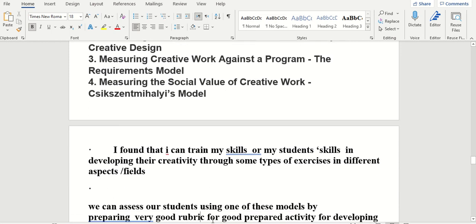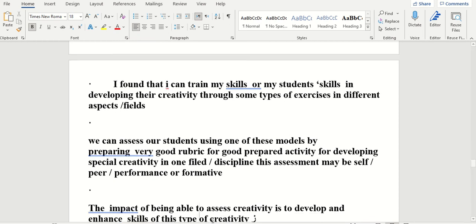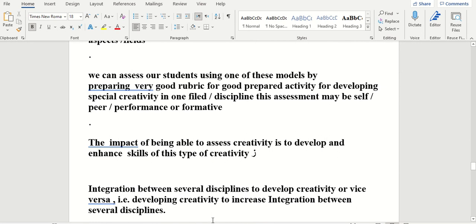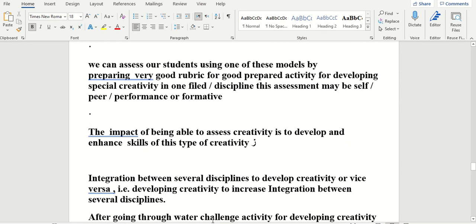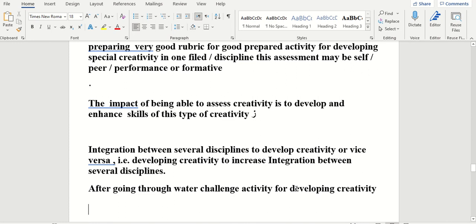I found that I can train my skills or my students' skills in developing their creativity through some types of exercise in different fields. We can assess our students using one of these models by preparing a very good rubric for a well prepared activity for developing creativity in one field or discipline. This assessment may be self, peer, performance or formative assessment. The impact of being able to assess creativity is to develop and enhance skills of this type of creativity.